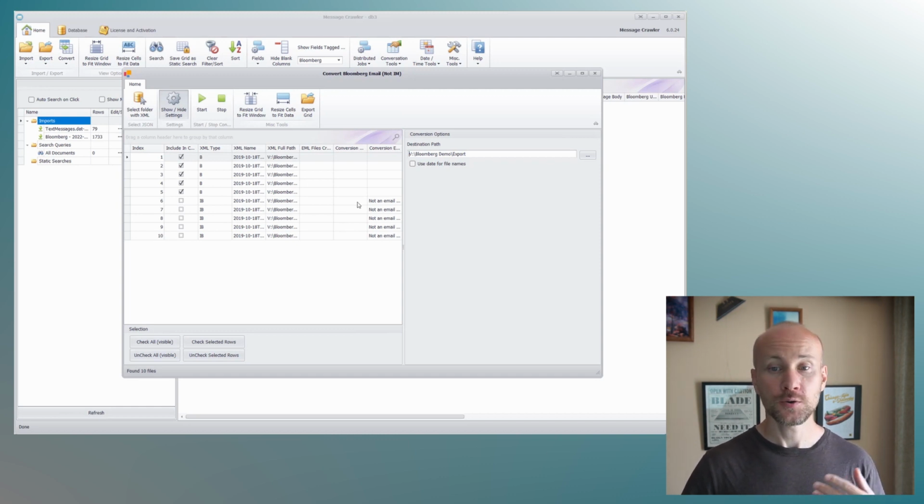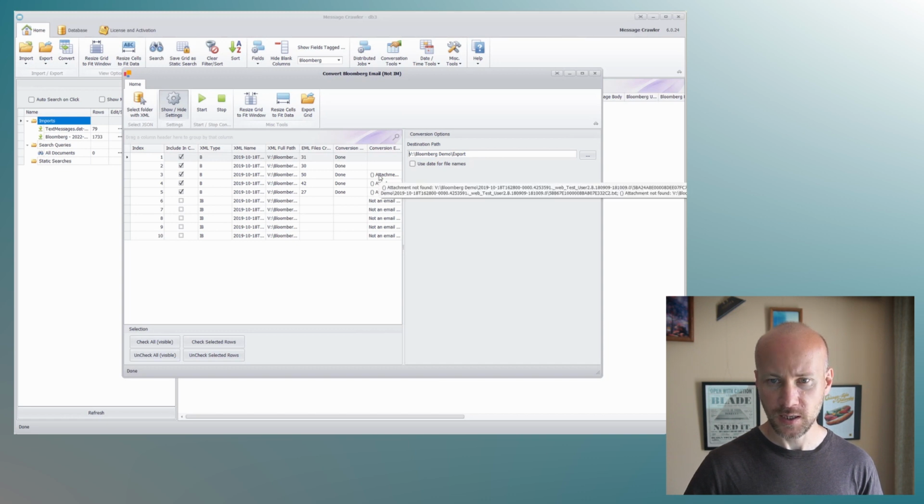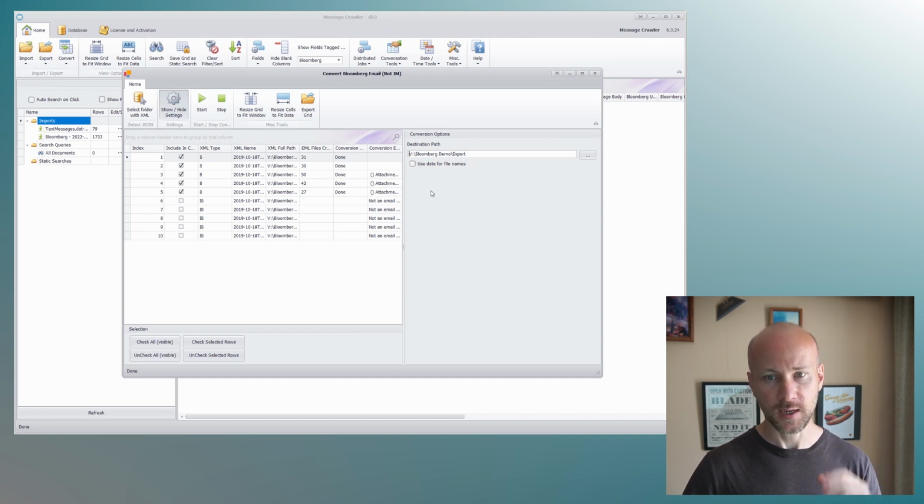So now you can perform your conversion by clicking the start button, and you'll get your data exported to this folder. What you'll notice is the first two converted fine, and these had errors, and they say an attachment is not found. That's because I don't have attachments for those, but for the demo, it is fine. And these still have that error message saying not an email. So after conversion, you definitely want to examine the grid and make sure everything is good there.